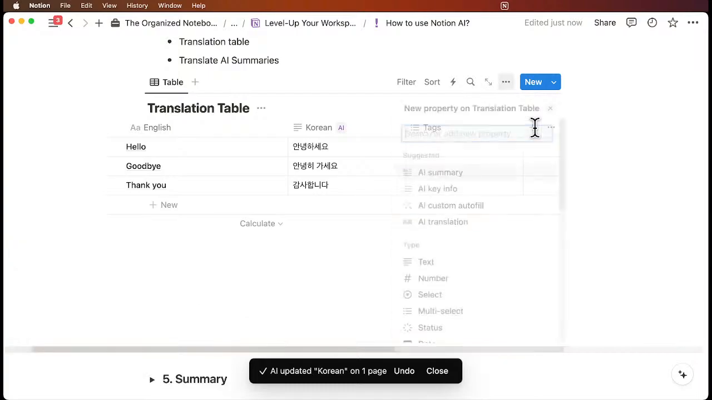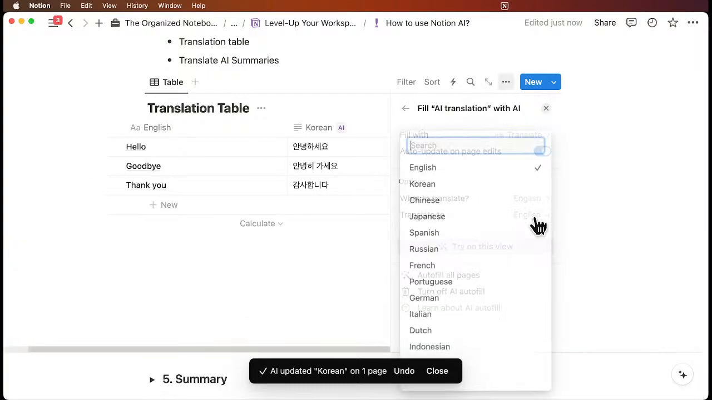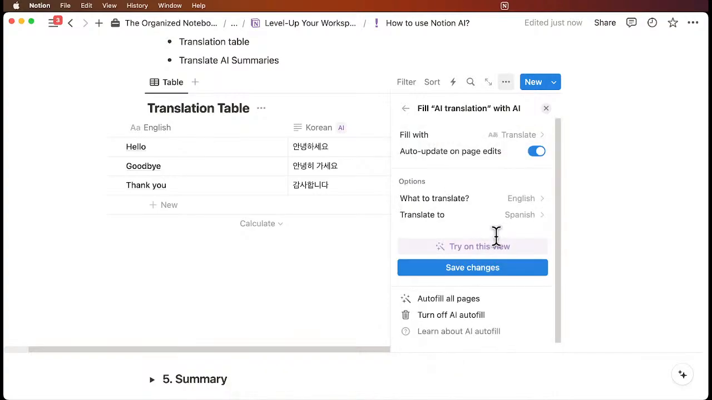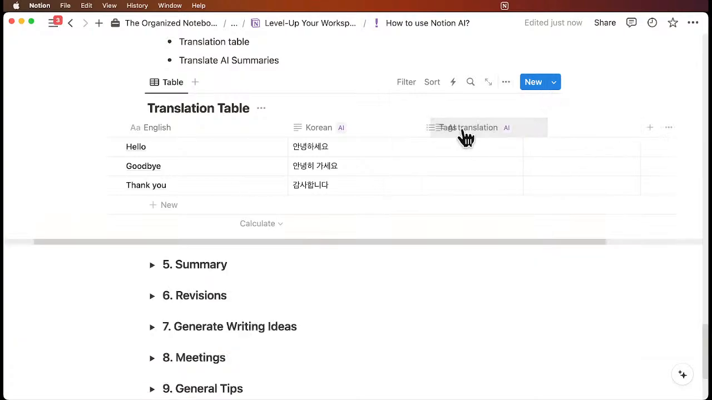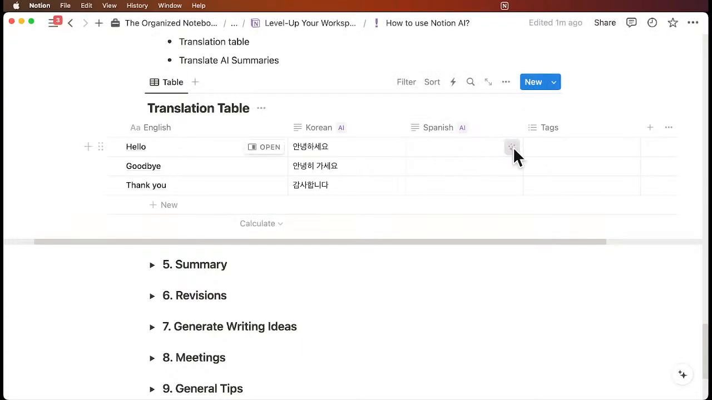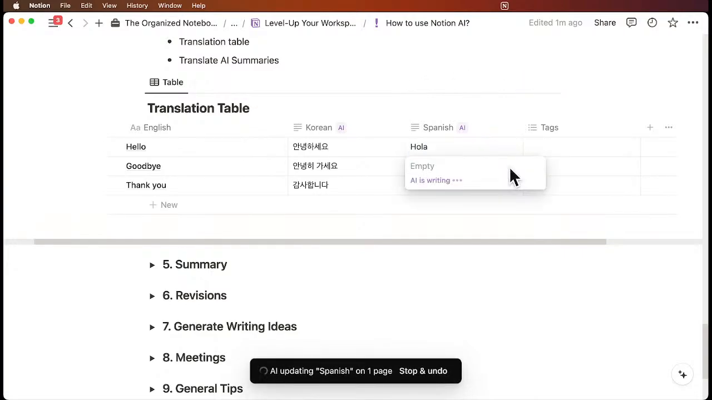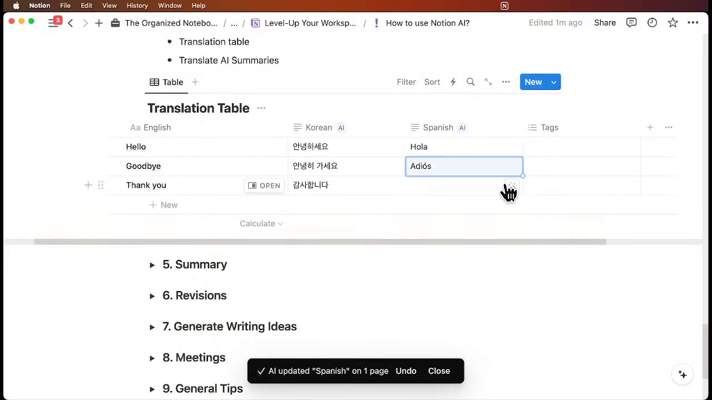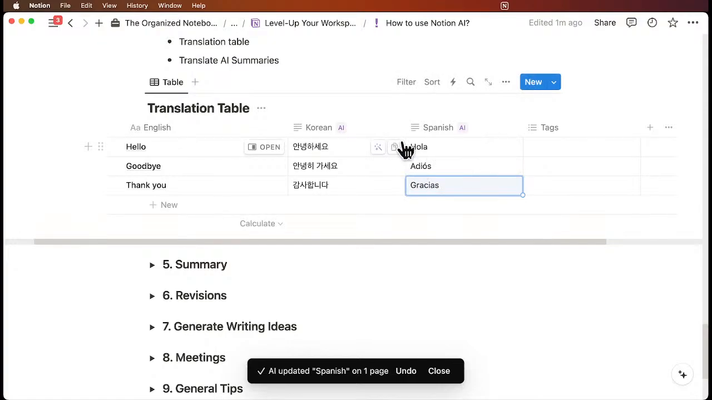And then you could even add more. So if we put another AI translation, then you could translate from English into, let's say, Spanish and save changes. And now we can rename this Spanish like this. And we could just click here and update them. And if you have auto update, it's going to automatically update it after a certain amount of time. So you don't have to worry about constantly updating each of these things. But if you want it immediately, you can just always click update to get it.